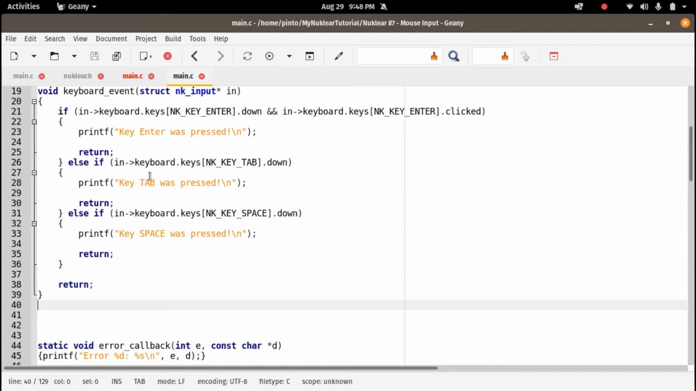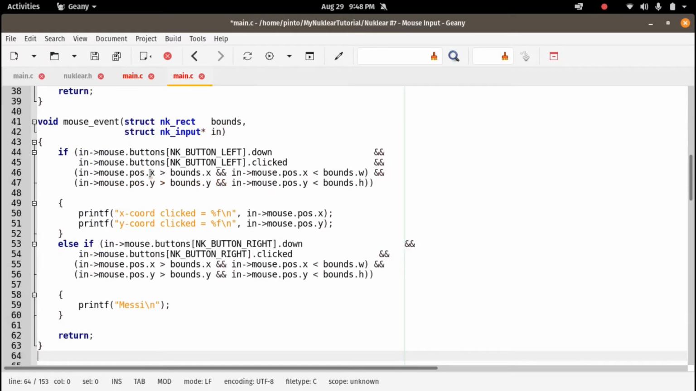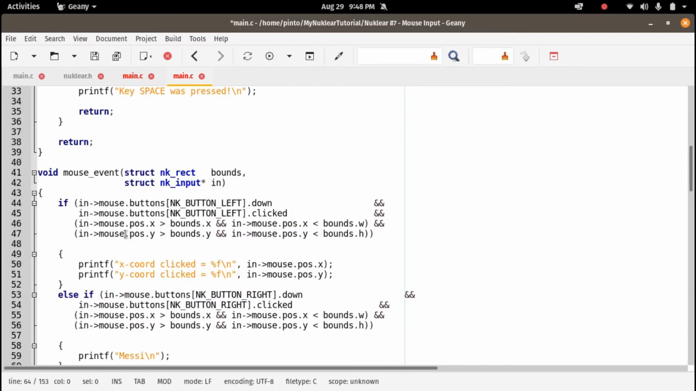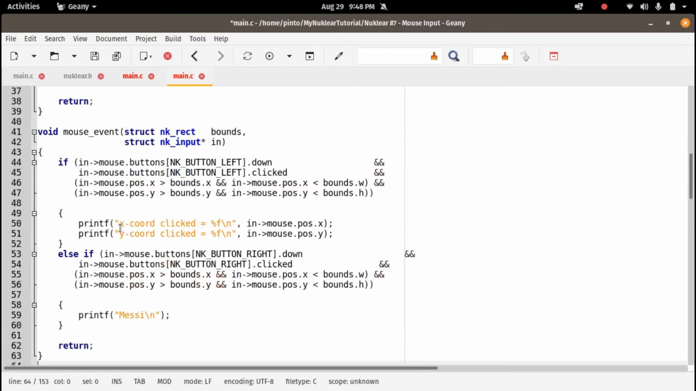Okay, so the first thing we need to do is to create here a mouse event function. Okay, so we have here our mouse events function. Let's copy paste it. I've written this before, just to reduce the typing work. The argument is a rectangle bounds. This rectangle is the widget we created in tutorial 5, drawing primitives. The widget that contains the drawing will be used to receive the mouse clicks, and then the structure nk input.